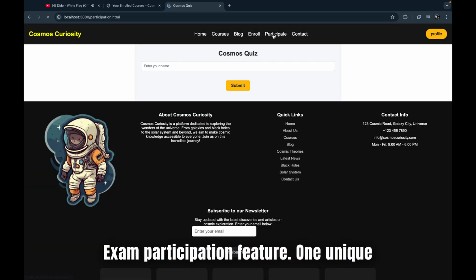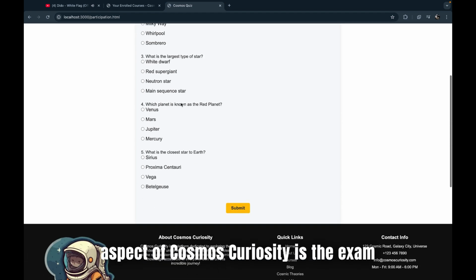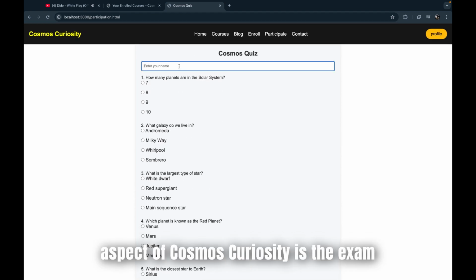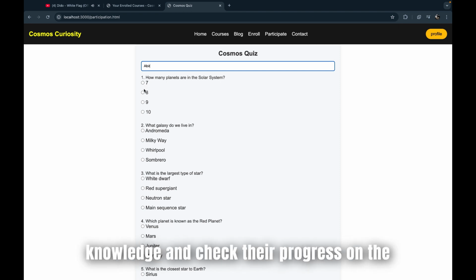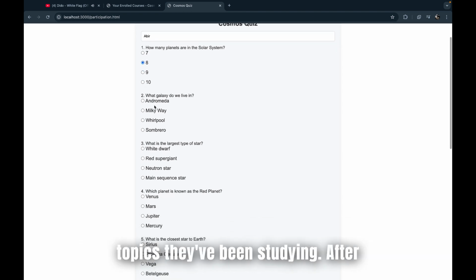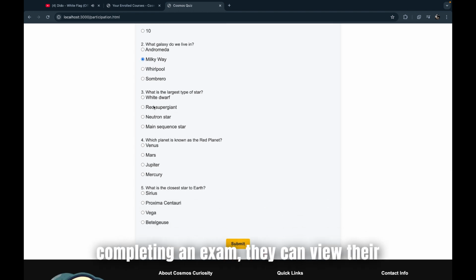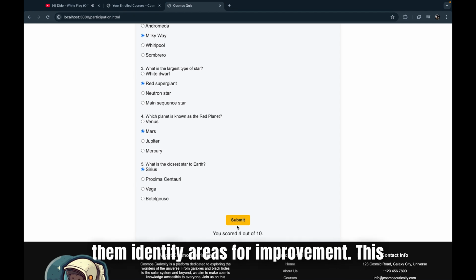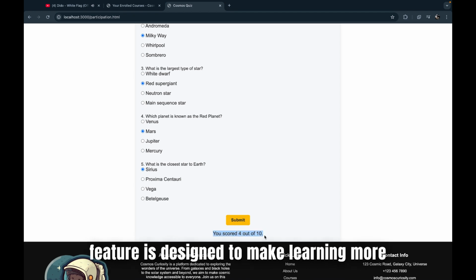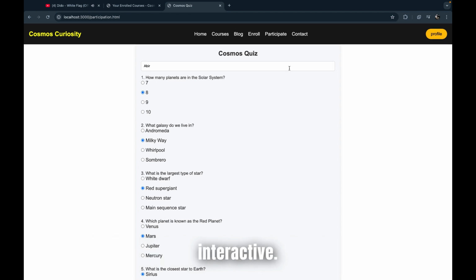Exam participation feature. One unique aspect of Cosmos Curiosity is the exam participation feature. Users have the option to take exams to test their knowledge and check their progress on the topics they've been studying. After completing an exam, they can view their results and get feedback, which helps them identify areas for improvement. This feature is designed to make learning more interactive.